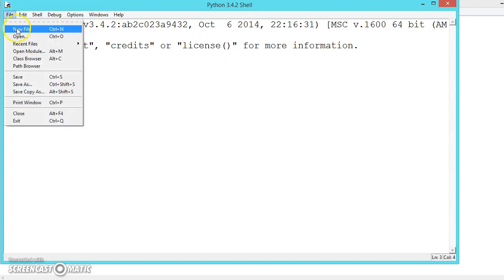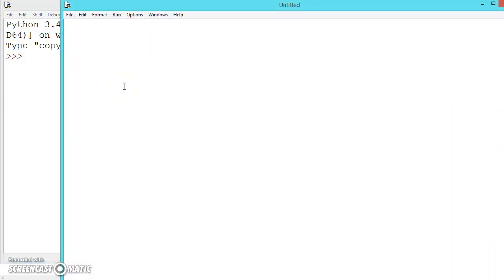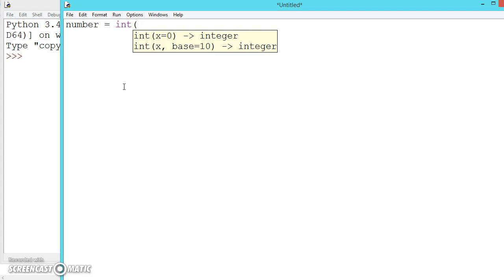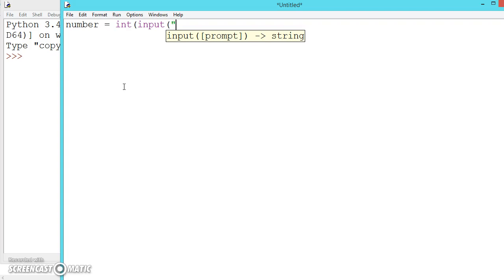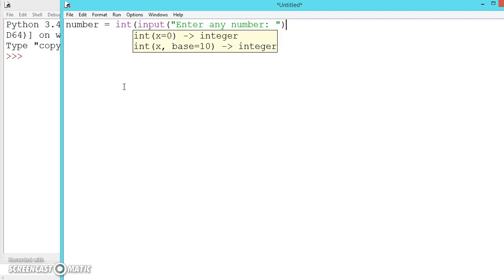Click on the file, click on the new file, and here we will be writing our program like number is equal to asking the user input and writing the text "enter any number" and closing it, and one more closing. Now we will be writing our if statement.